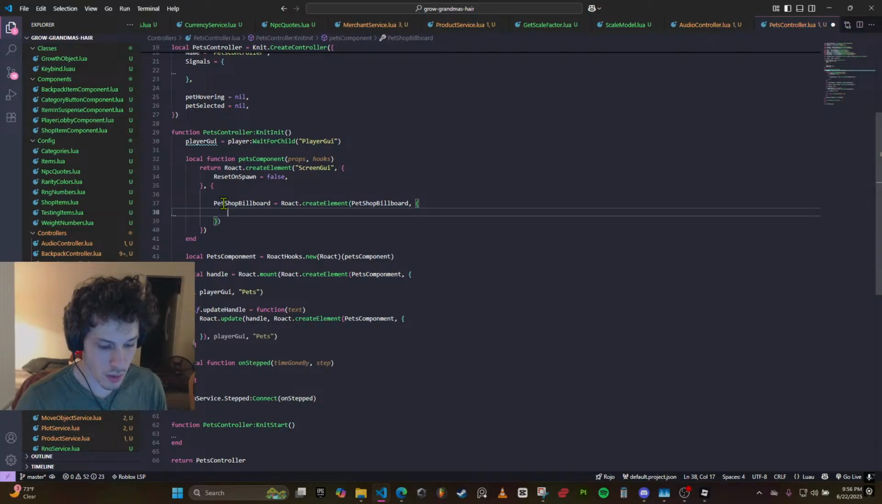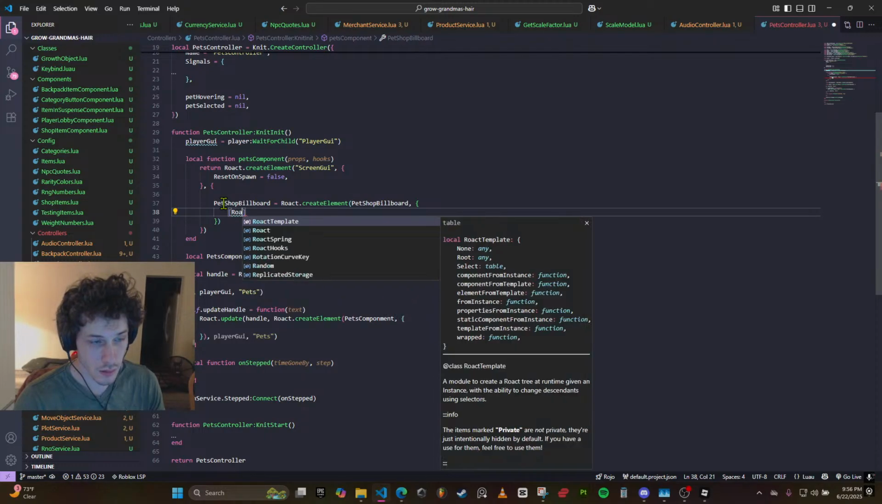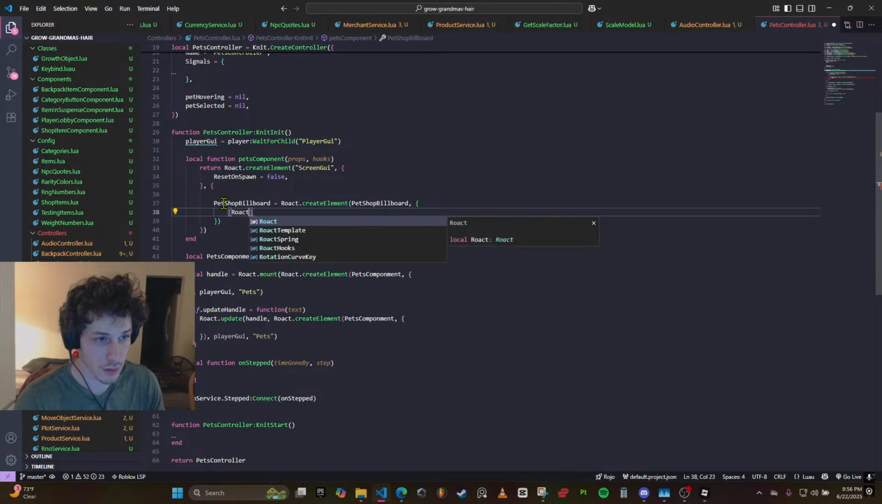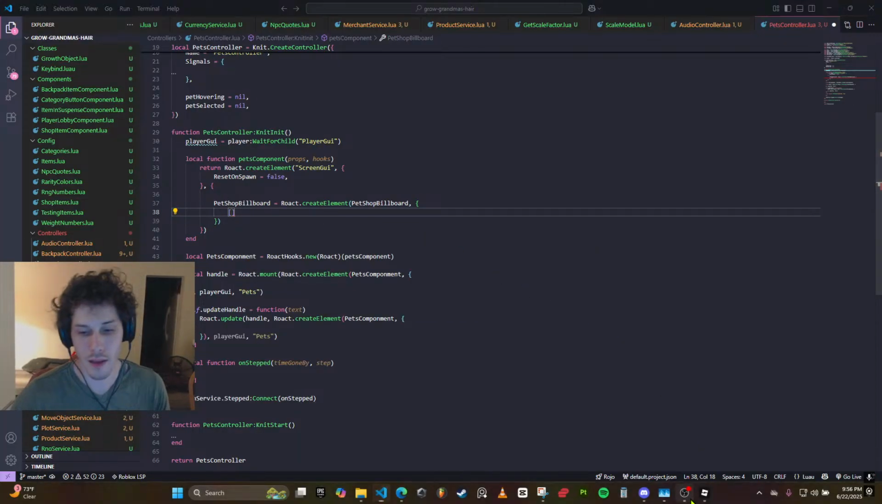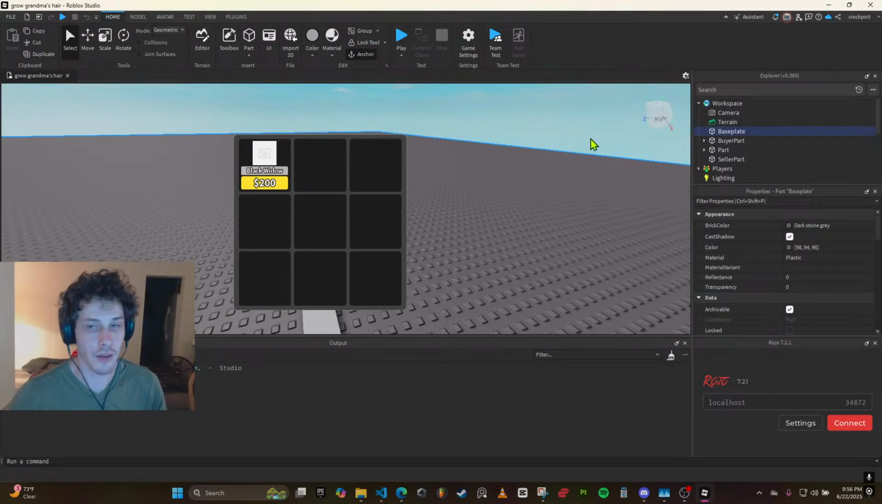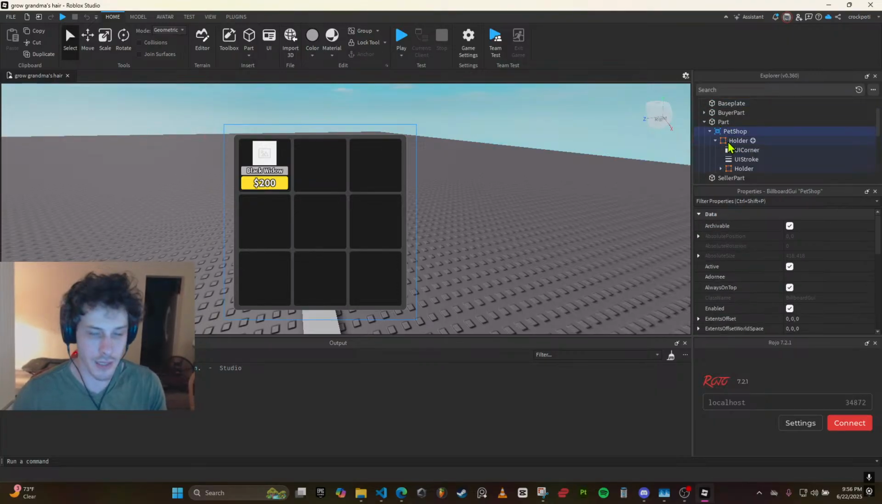This is where, because we're using ROAC template, the first thing we get is the name of the element inside of this. Outside of that, if we're getting the ROAC template, I don't know how to explain this. Okay, so we have our pet shop billboard, okay? We're using ROAC template, right? So we're using a physical instance.